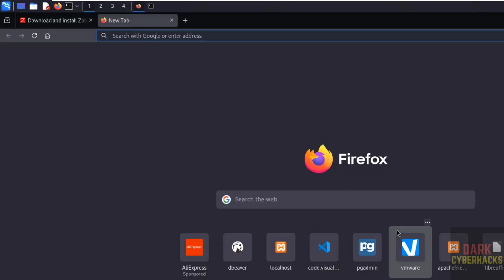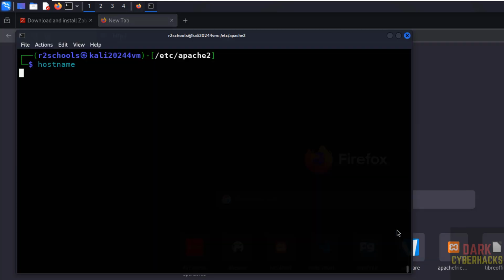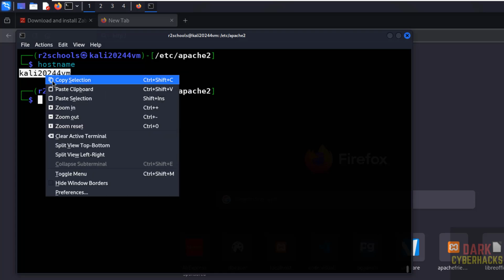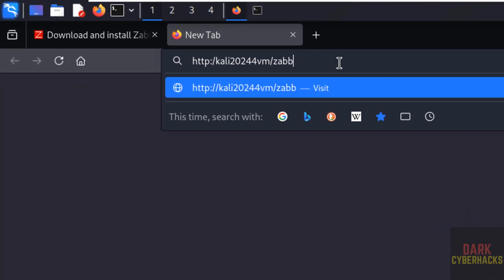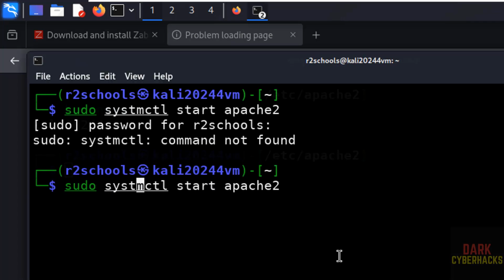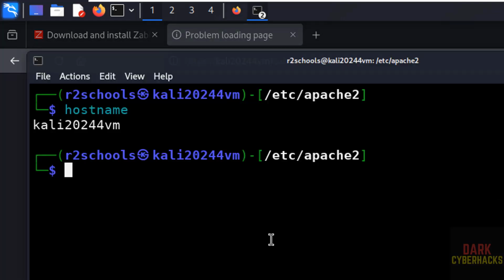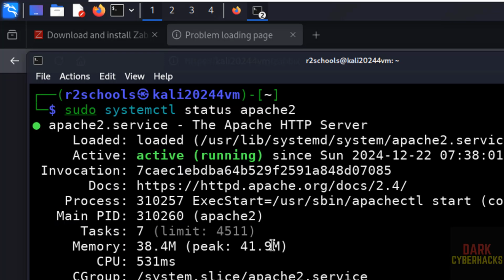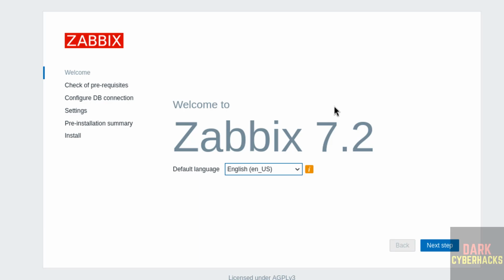Go to a new tab, http colon, host. Here give the hostname. See, this is the hostname. Then we have to give this hostname, copy, right click, copy, paste it, then give /zabbix, hit enter. See, it is HTTP, not HTTPS. See, we got the front end, Zabbix 7.2.